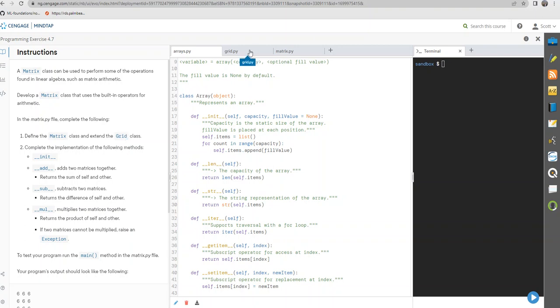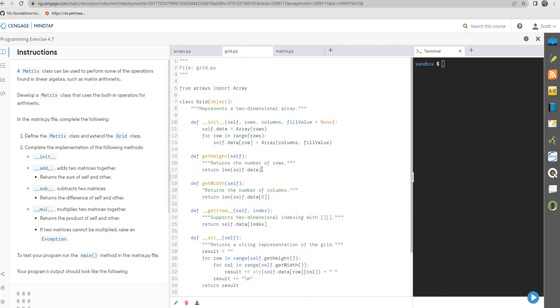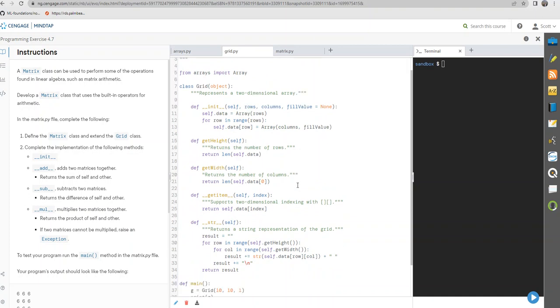So in object-oriented programming, if we looked at what we did here in grid, and I noted this in the lecture, in grid we actually row by row used the array class. In the matrix one, we're going to have to use the grid class. Same concept.